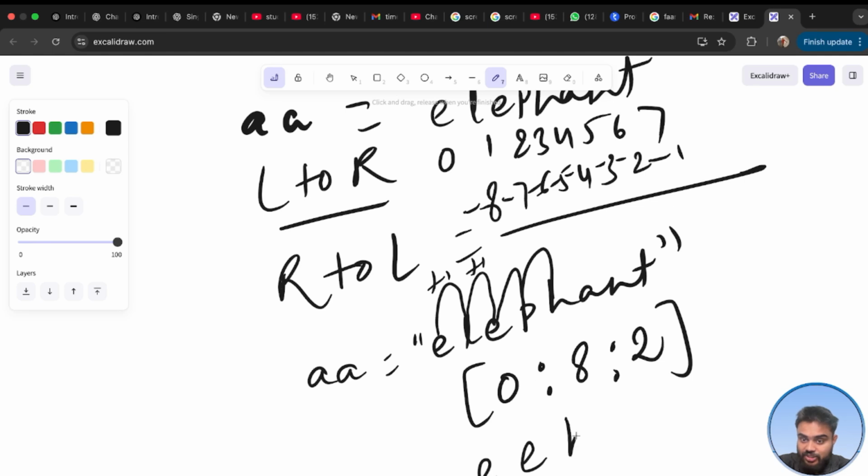So E, H, after E, H will come. Again we have to take 2 steps, so after H, 1 step A will come, again after 1 step N will come. So after 2 steps from H we are going to get N, and after that there is no alphabet, so the output is EEHN.